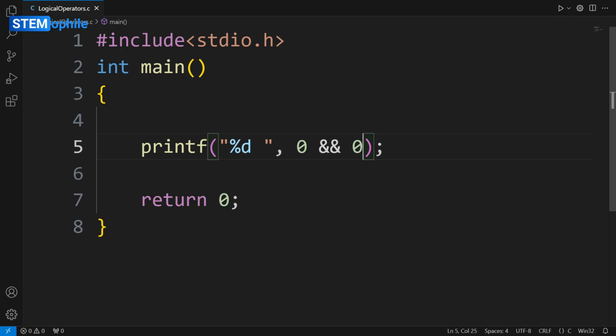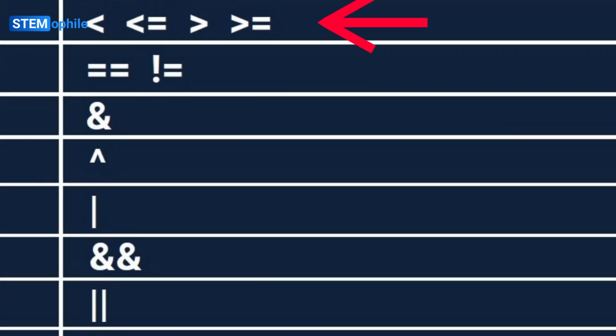Its operands can also be relational expressions: 4 less than 5 and 3 greater than 2. In this case, there are three operators: two relational operators, less than and greater than, and one logical operator, AND. Which one is solved first? Let's check the precedence table. Relational operators have a higher precedence than the logical operators, so they are solved first.